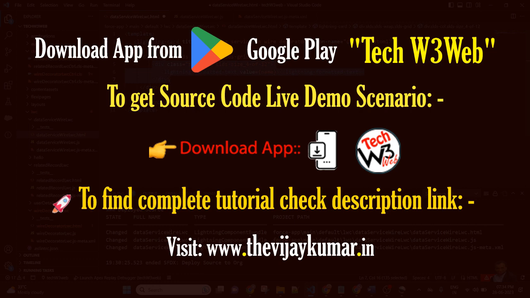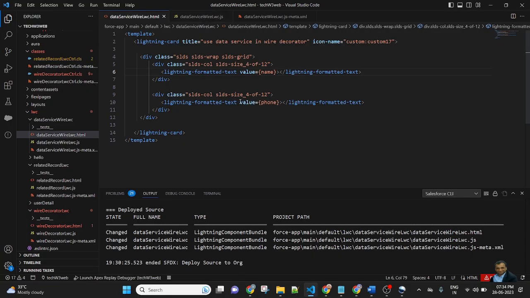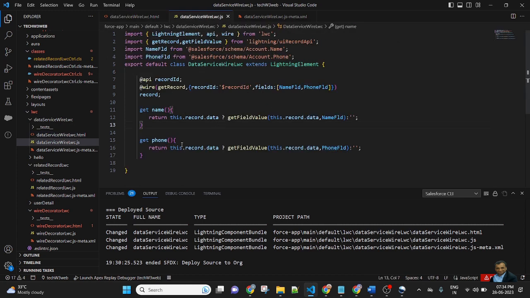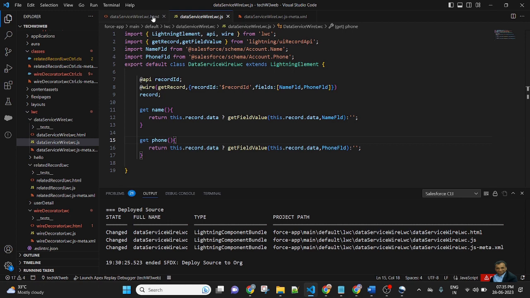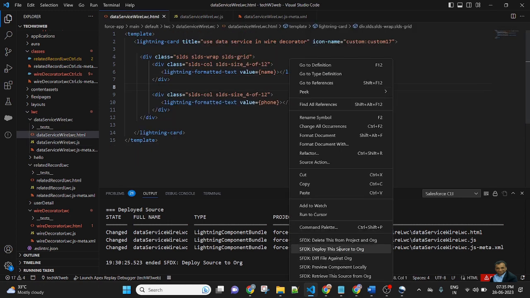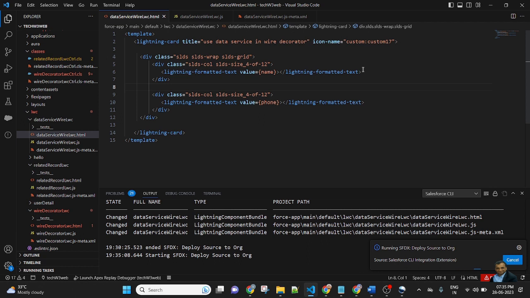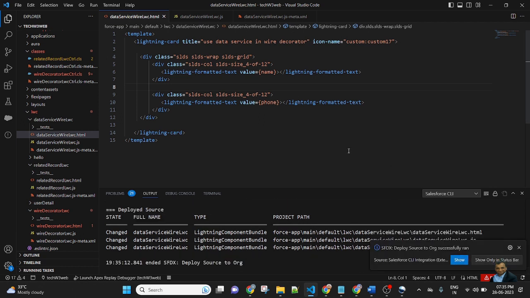Copy this div and paste here, and the phone value will be passed in the lightning formatted text value. So I am displaying two types of value, name and phone. And this name and phone will be coming from these getters. So now I am saving both of the files. I am deploying this code to Salesforce. The file has been deployed successfully.